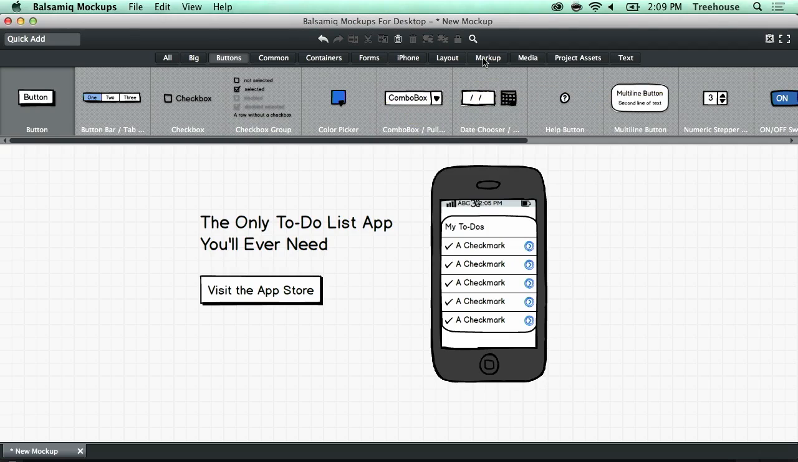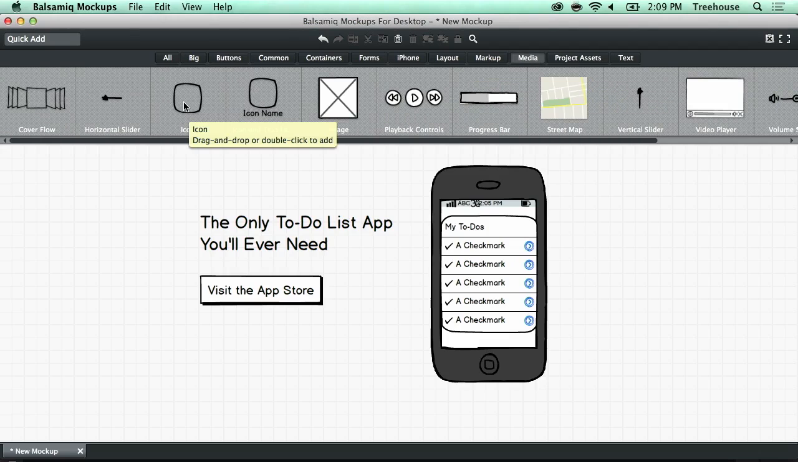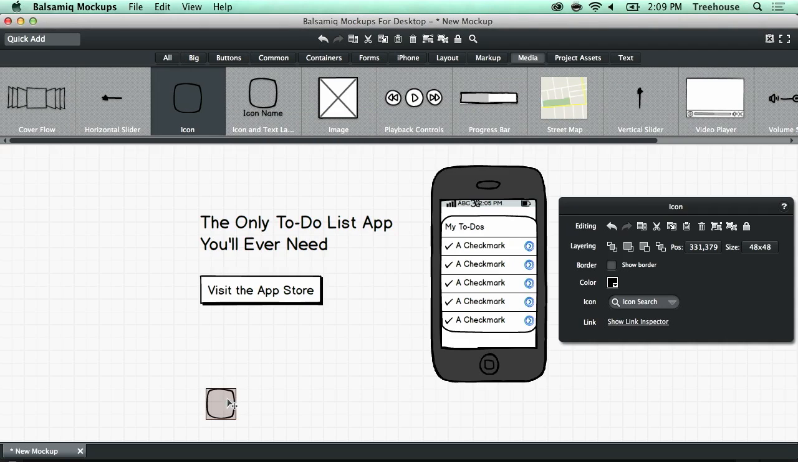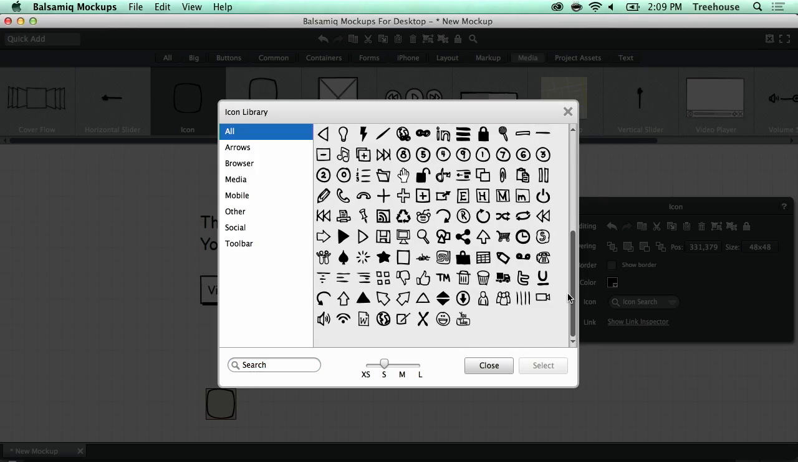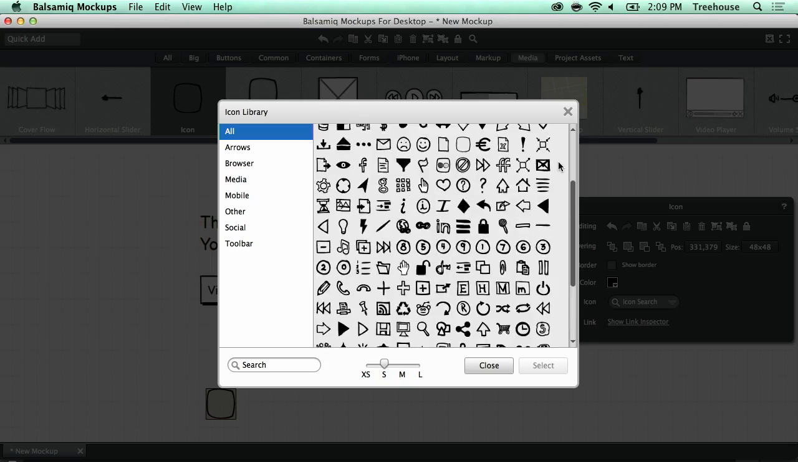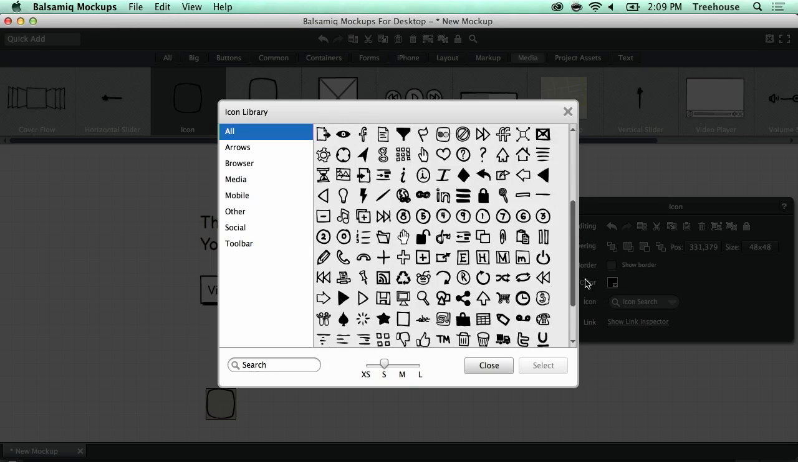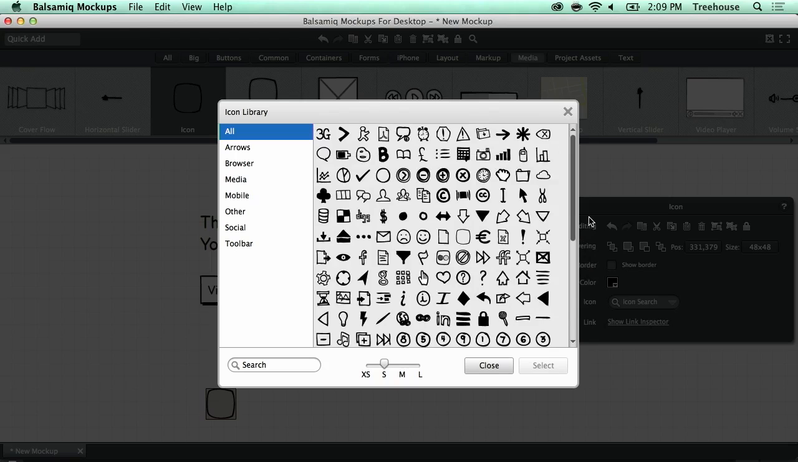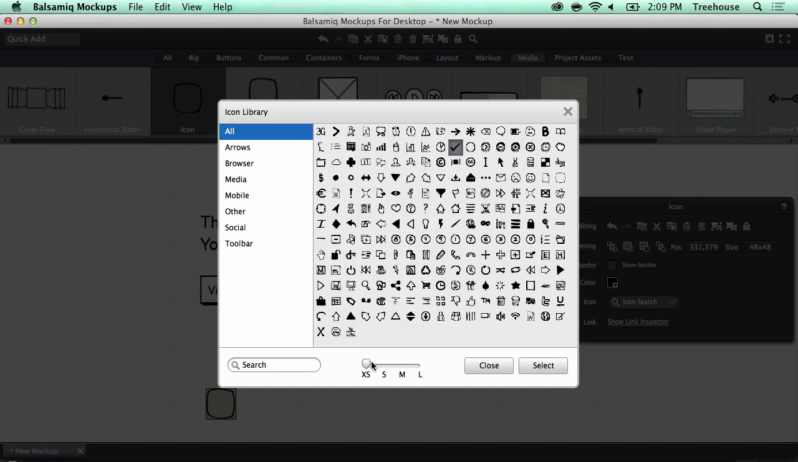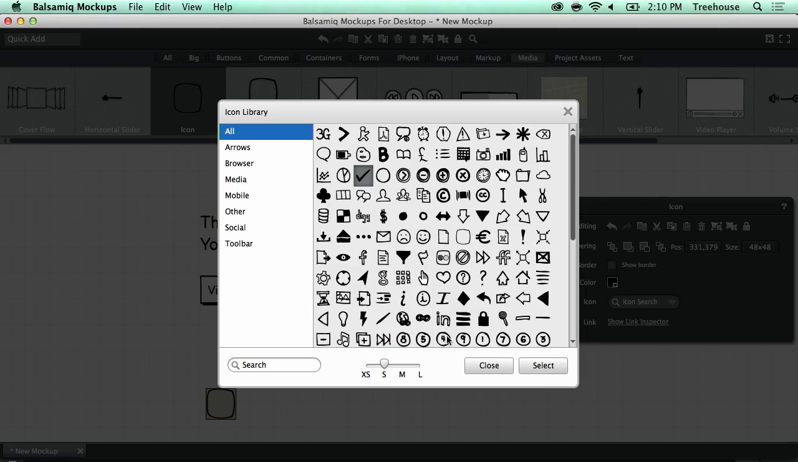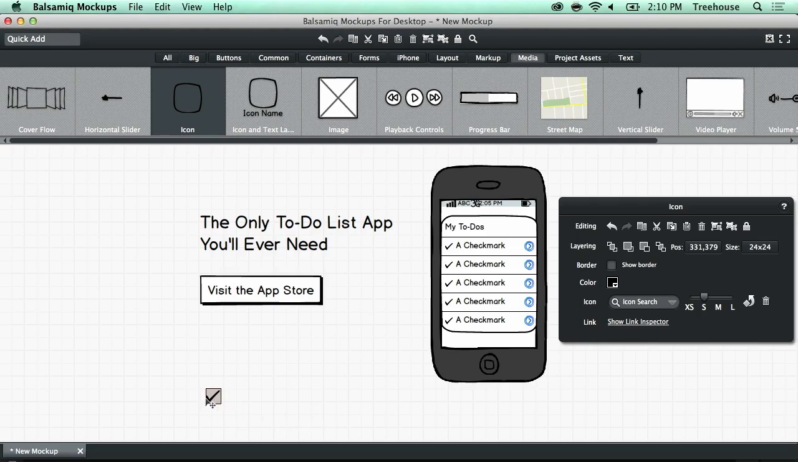So let's see. Can I find that under media? Yeah. So there's these nice little pre-made icons in Balsamiq Mockups. I love using these. It just has a bunch of really simple icons for really simple stuff. So let's see. What would the features of this app be? Well, there's a check mark. That's probably good enough, at least to just take up space in the composition. So, oops, that's too small. Sorry, I'm adjusting the size here. Okay, so we'll put that check mark there.